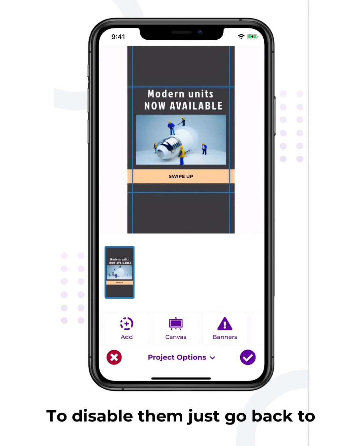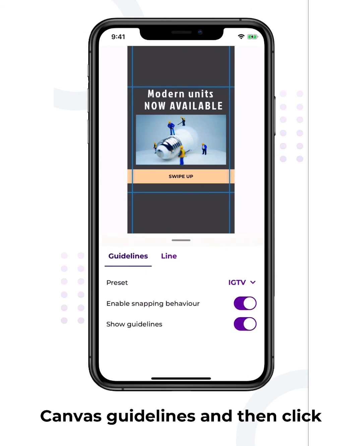To disable them, just go back to Canvas Guidelines and then click the button off.